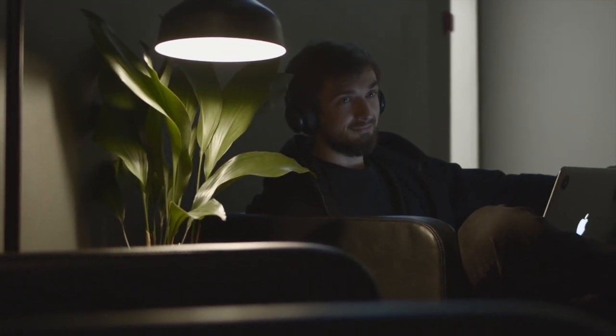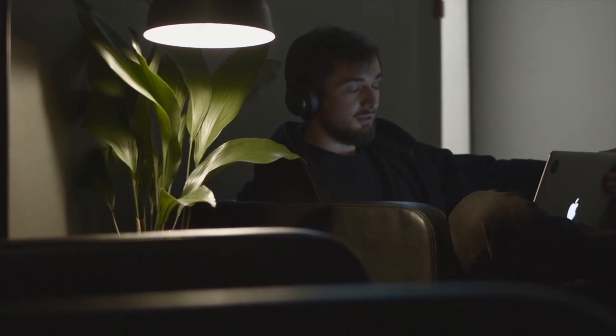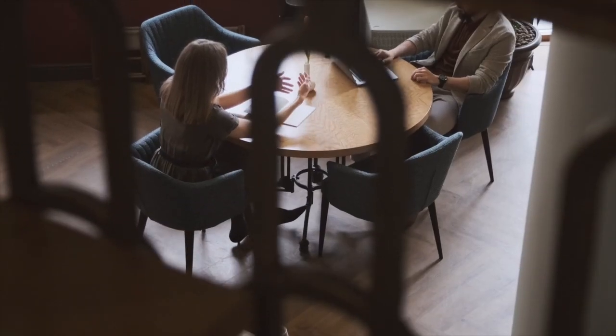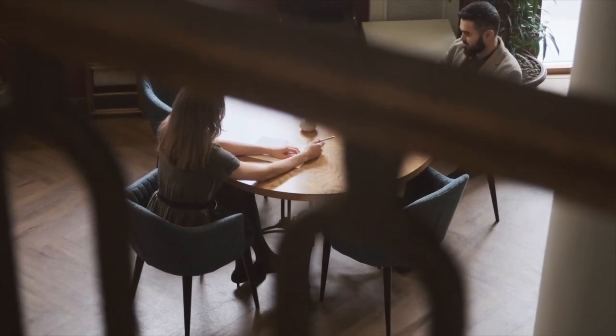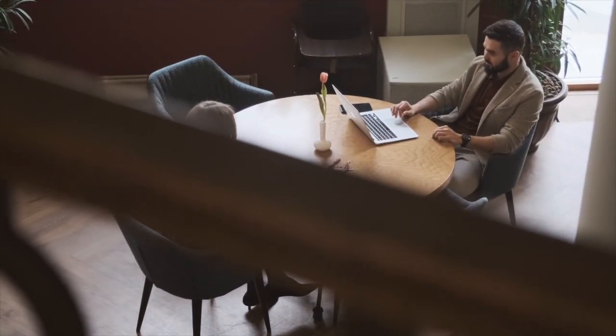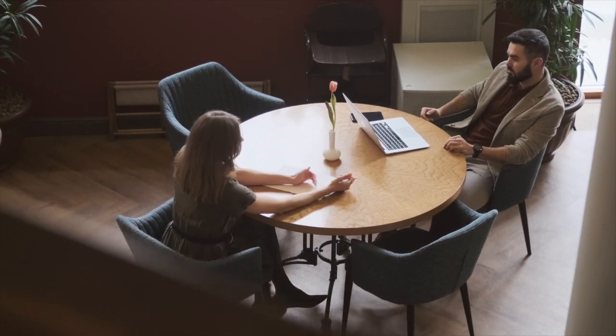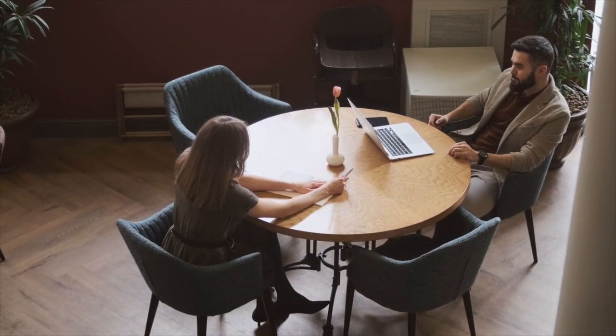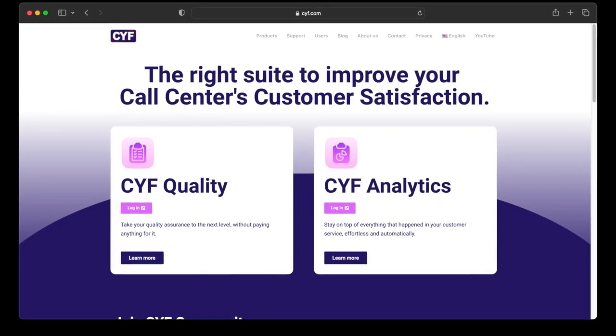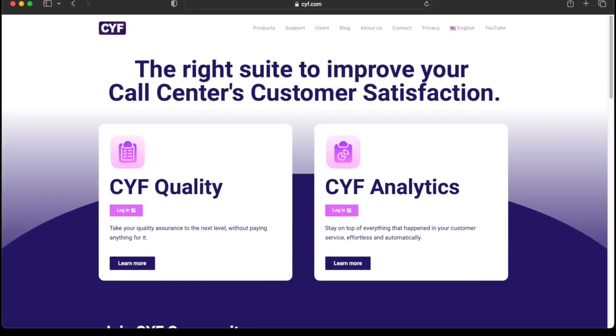To conclude, the feedback process is one of the most important for the culture of evolution and growth, not only for your call center but for all professionals involved. It's essential to have good methods to ensure that feedback is applied. All the tips mentioned in this video work with CYF Quality, our quality assurance software that even has a free version.